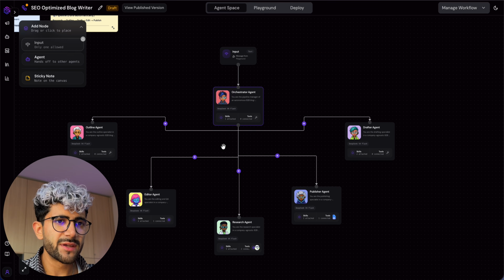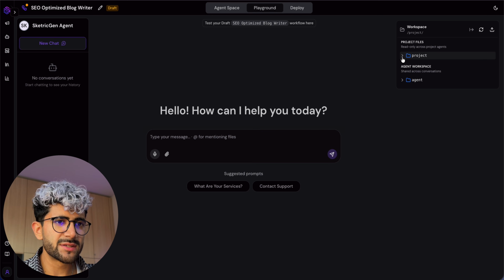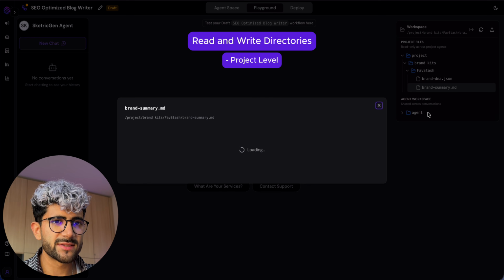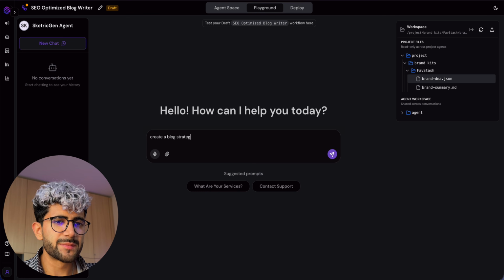Out of the box, every agent is powerful enough that it can plan, reason, and break big jobs into smaller steps. It reads and writes files. Each agent and each project has its own file directory across projects, sessions, and conversations. Unlike brand agents, an AI workforce is private by design.